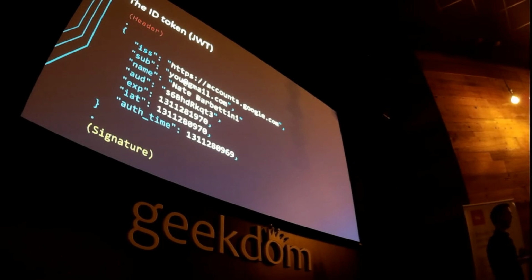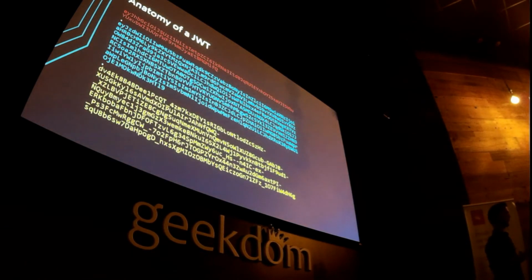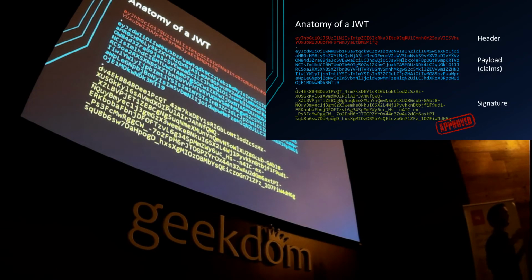Exactly. So the idea here is that you take all this stuff, you have this little header, you have these properties called claims, and then a cryptographic signature. You mash all that together and send it through base 64 encoding, which produces alphanumeric characters like this, and it's guaranteed to only be A through Z, 0 through 9, and no other special stuff. And I guess dashes too.